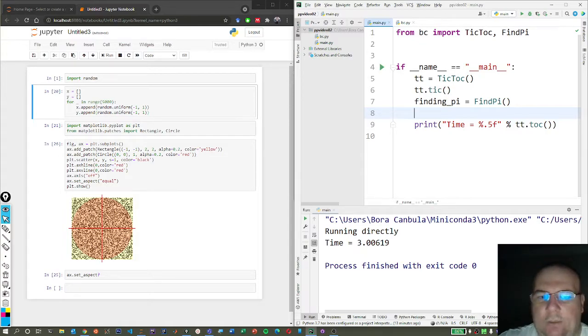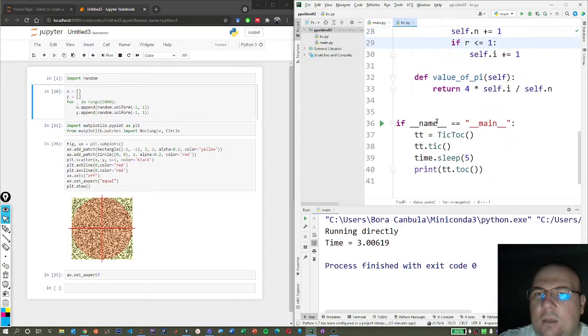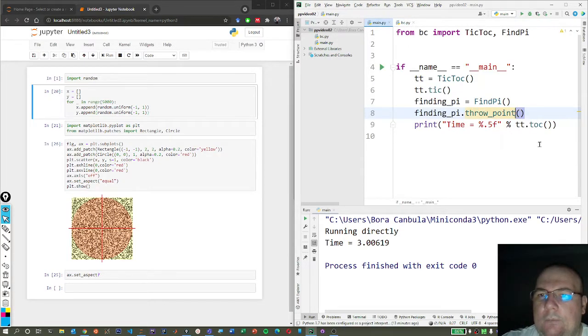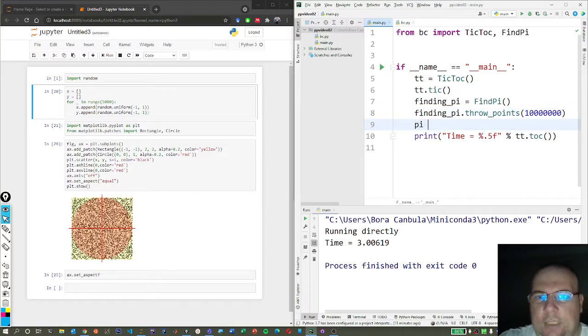And let me throw the points, finding_pi.throw_points. Maybe I should change this name. It's not points. All right, change this to points. Then let's give 10 millions again. All right, now let me get the result for the value of pi by calling the method value of pi from the finding_pi instance.